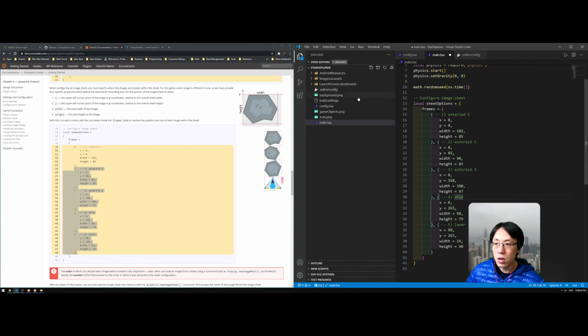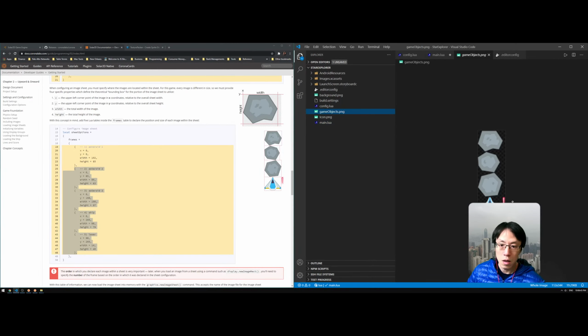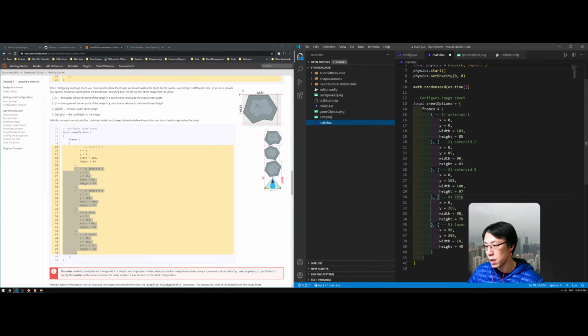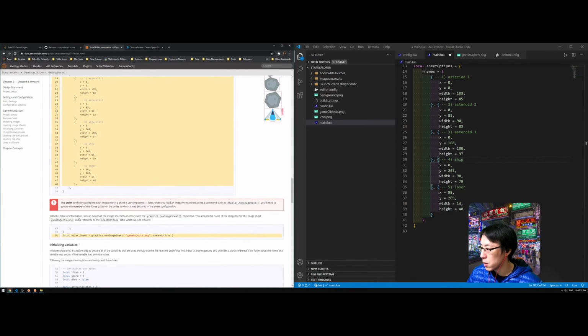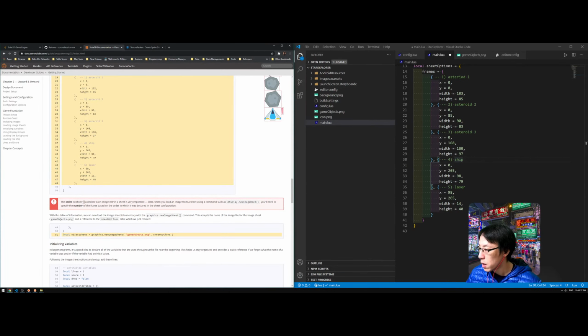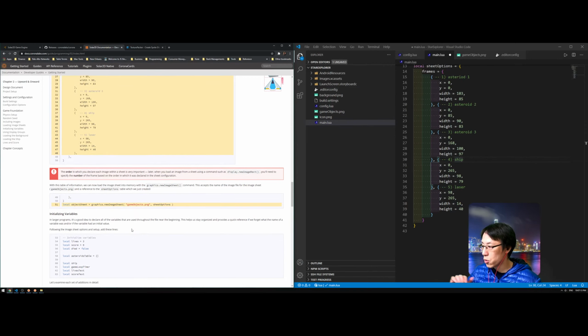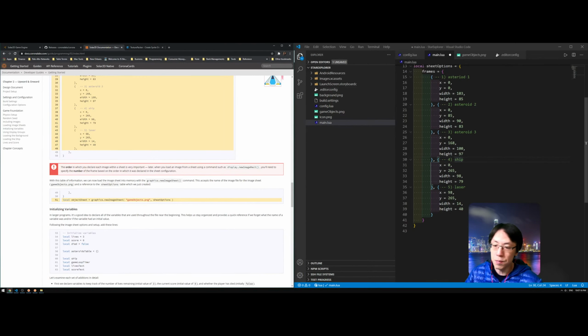So asteroid, there's a laser. Oh, here. Okay, fitting it in to keep the image size small. Makes sense. All right, the order in which you declare each image is fair. Within the order is very important. You need to specify a number of frames based on the order in which it was declared in the sheet configuration. Okay. With this table of information, we can now load the image into memory.